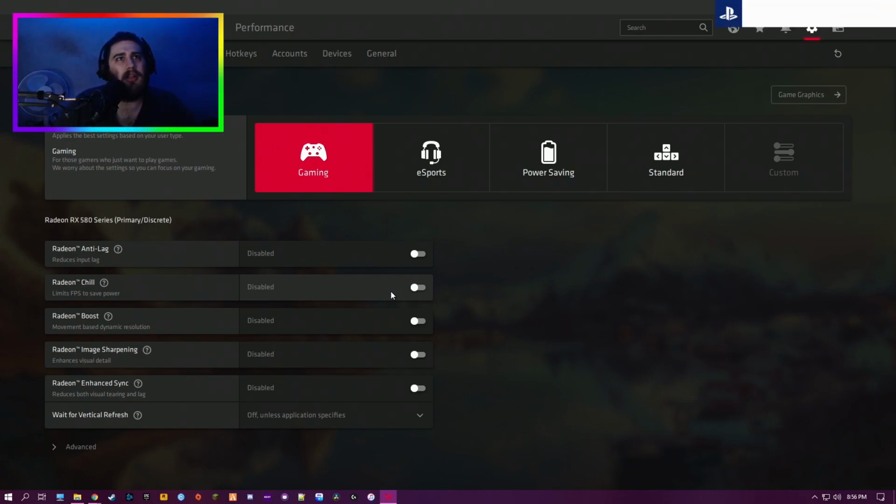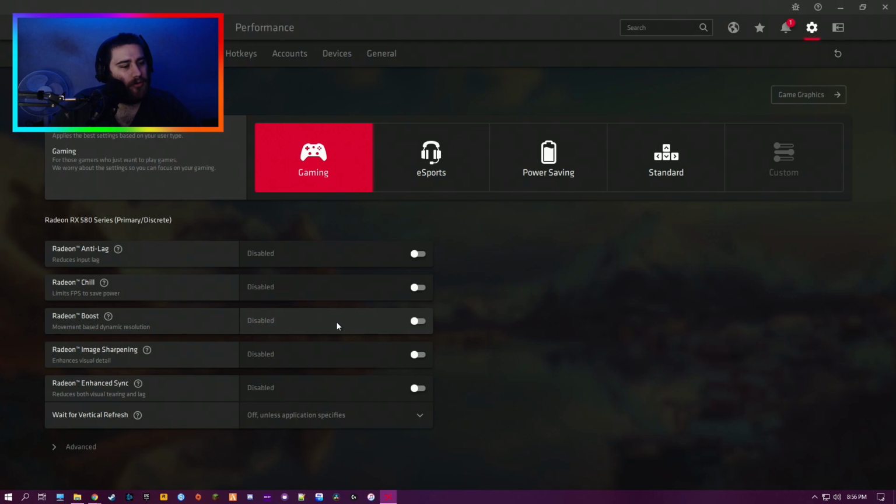Can we put this back on? Yeah. That'll limit your FPS to save power on your GPU. Radeon Boost, that one will dynamically change the resolution, so that can actually cause hiccuping, but it won't really benefit your frame rate or your display.